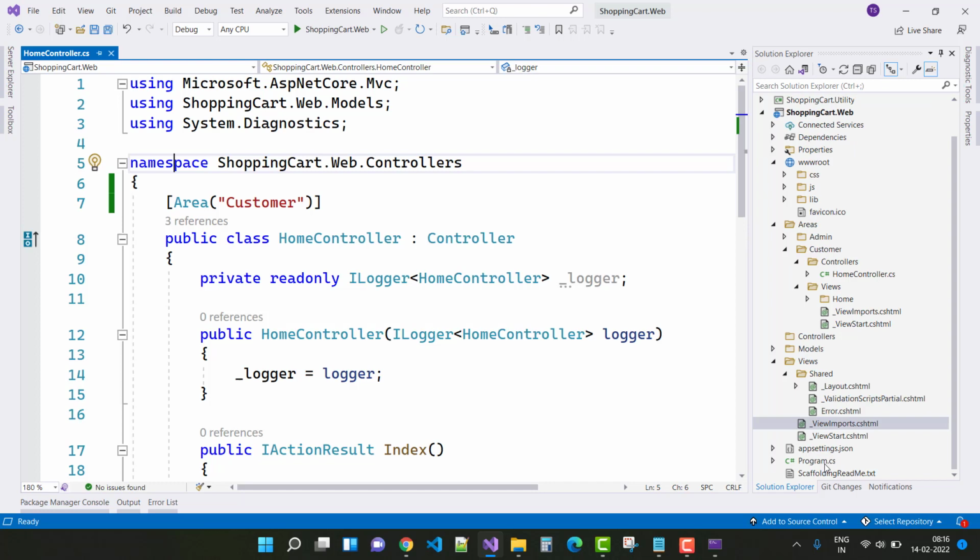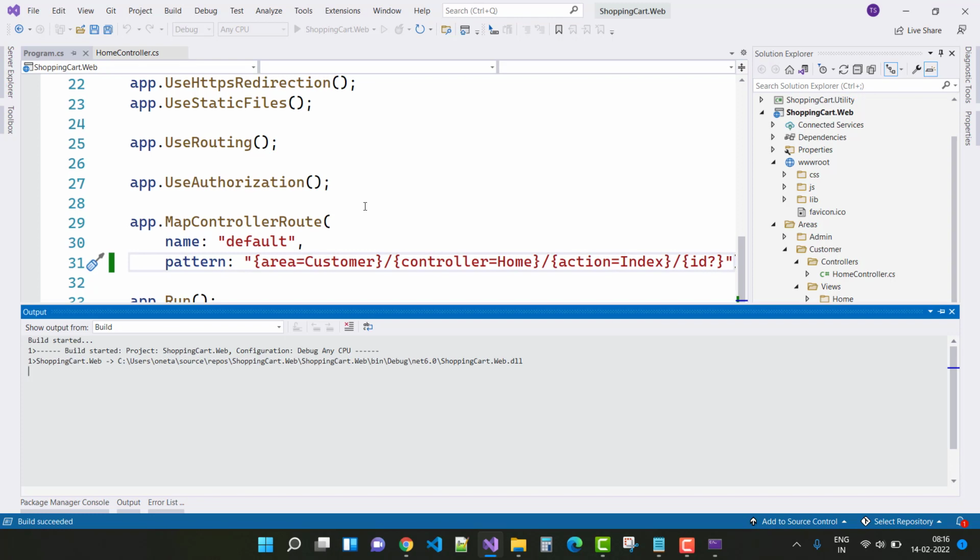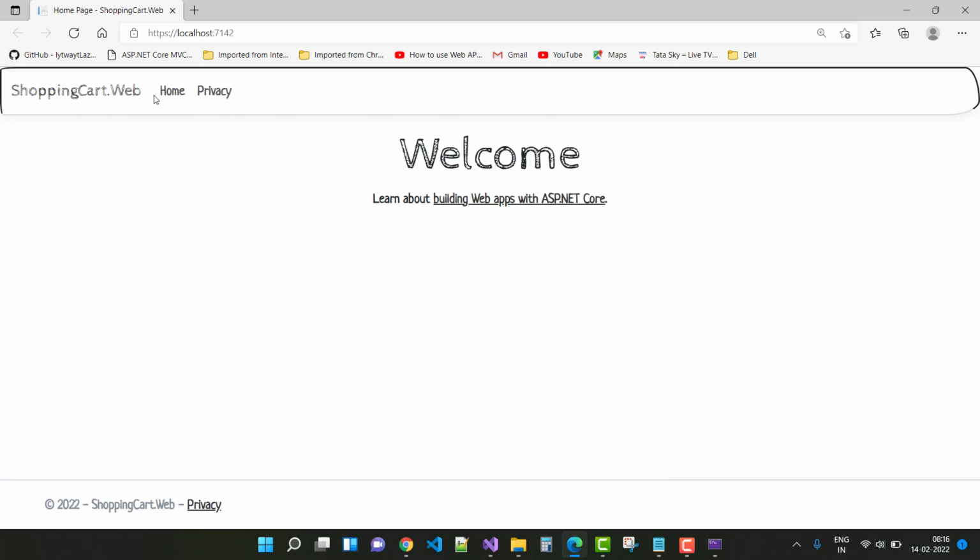Program.cs file. Okay. Customer area is not customer area. That is the customer area. Spelling mistakes. Okay, so there is the stretchy theme, ShoppingCart.Web, Home, Privacy.